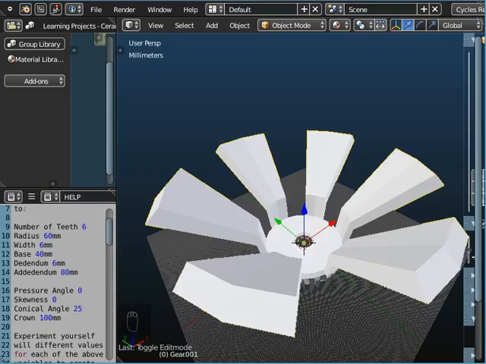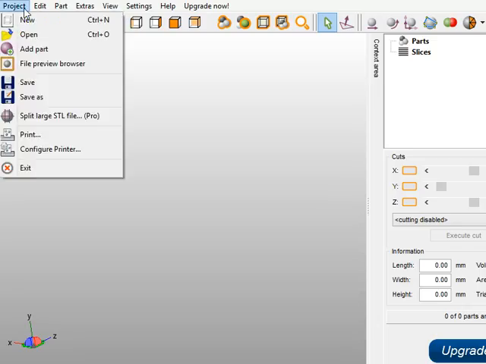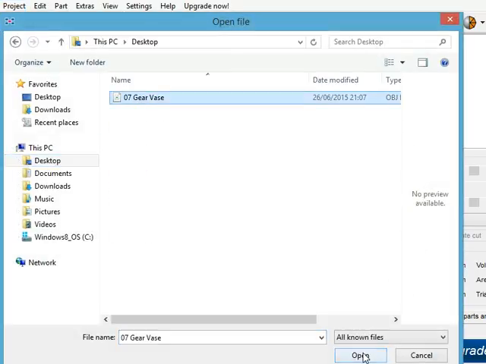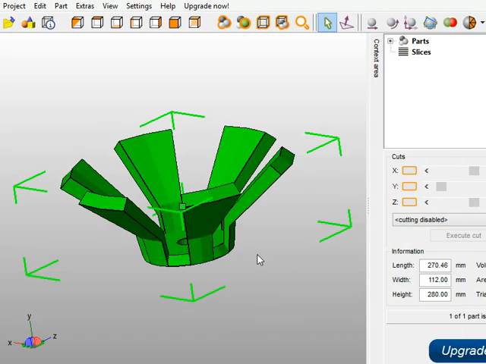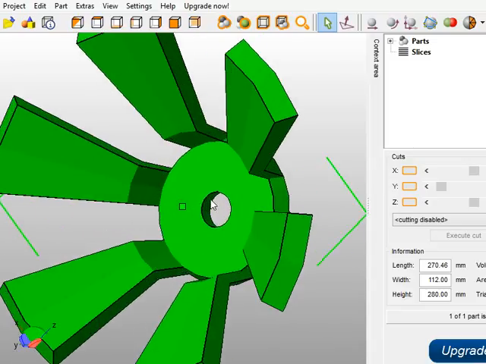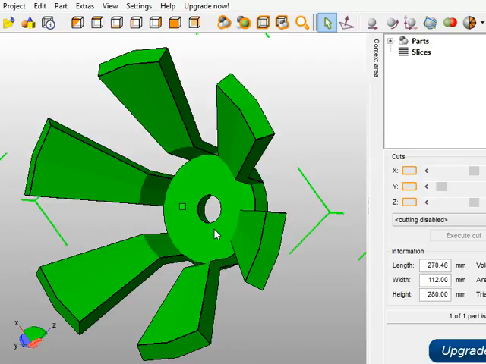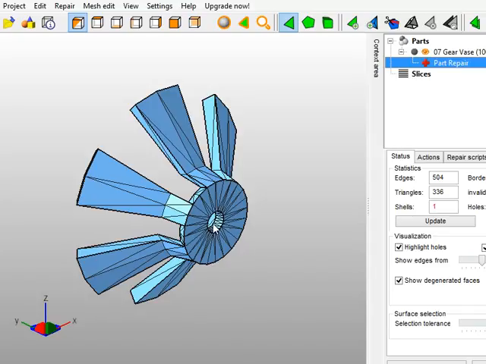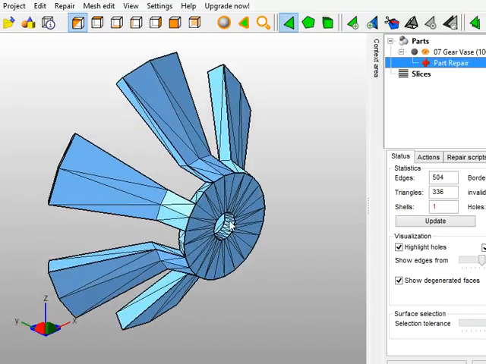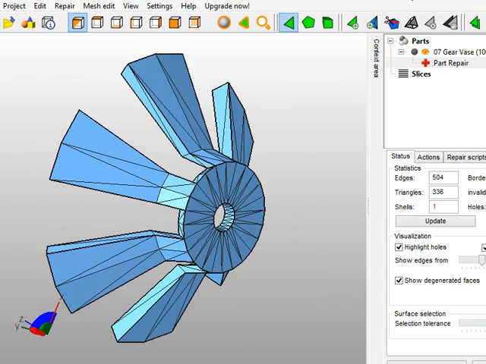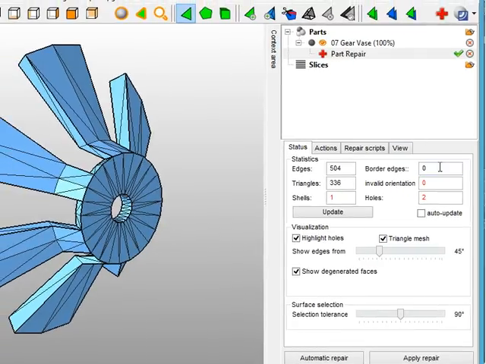So if we export that now, and go back to NetFab Basic and open this modified 07 gear vase, notice we haven't got the warning red triangles this time. We've got a hole in the center there, and notice it is in fact green on the inside now because we filled it in with faces. So if we go to extras and repair the part this time, you'll see when I zoom in it's triangulated the inside of that hole now, so it shouldn't fill the hole in this time. And if I just move it across, we've actually got less problems. We've only got two holes, no border edge problems.